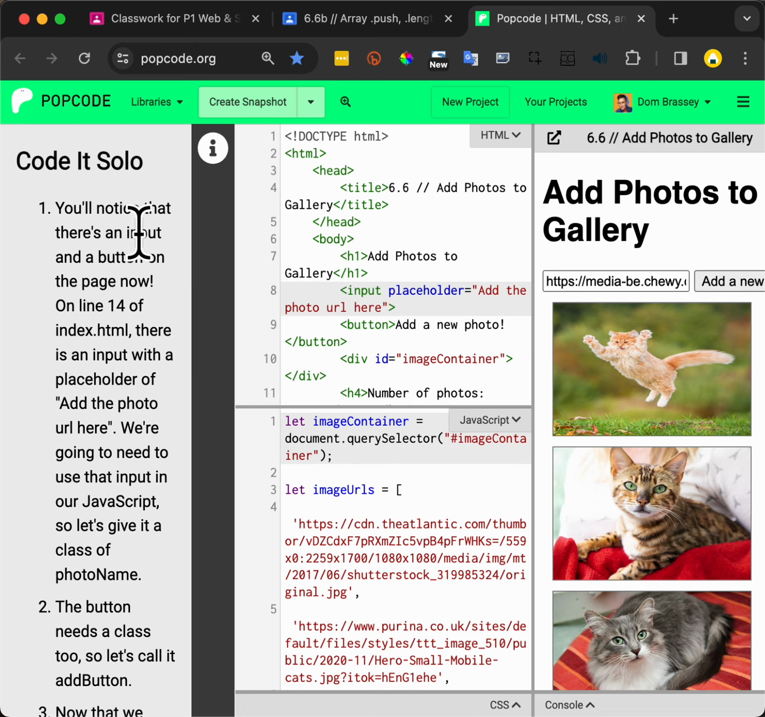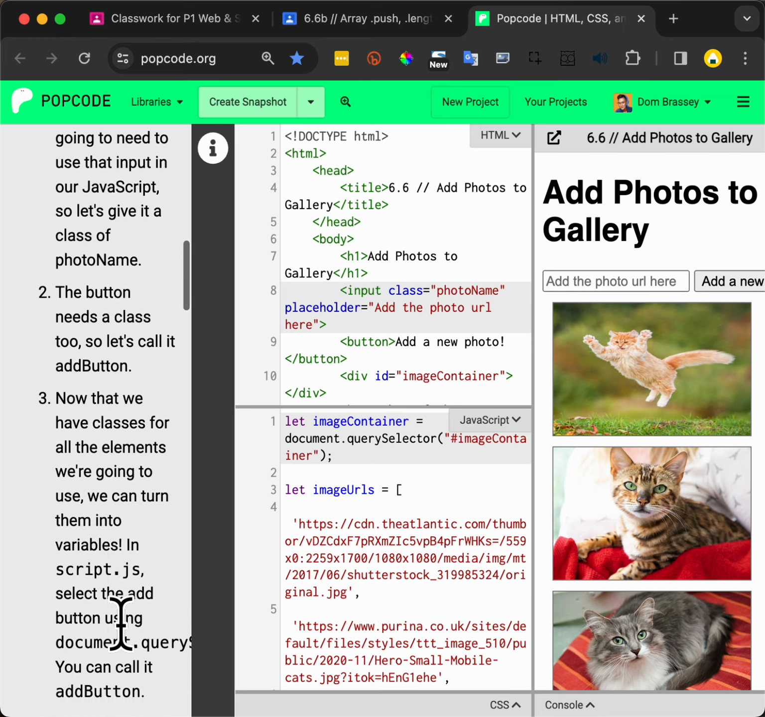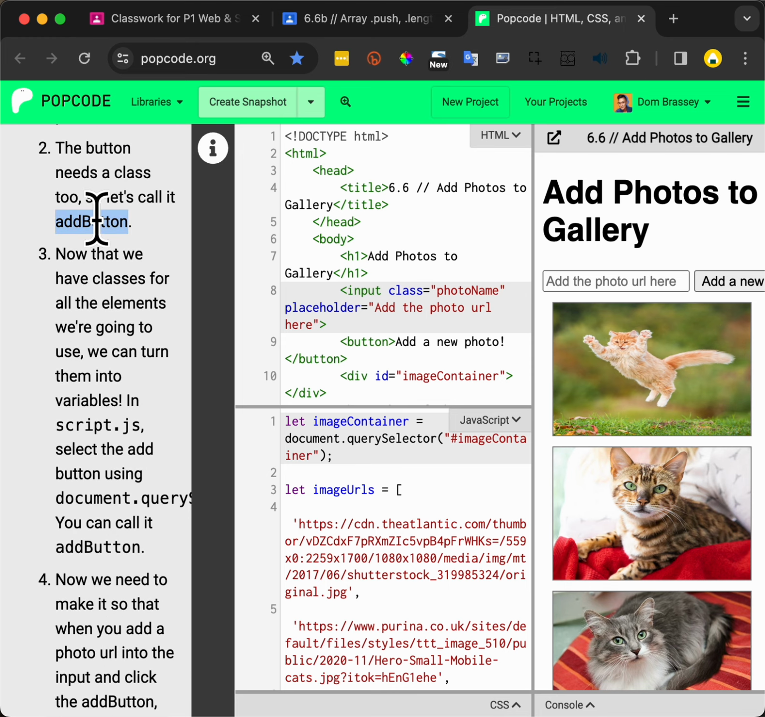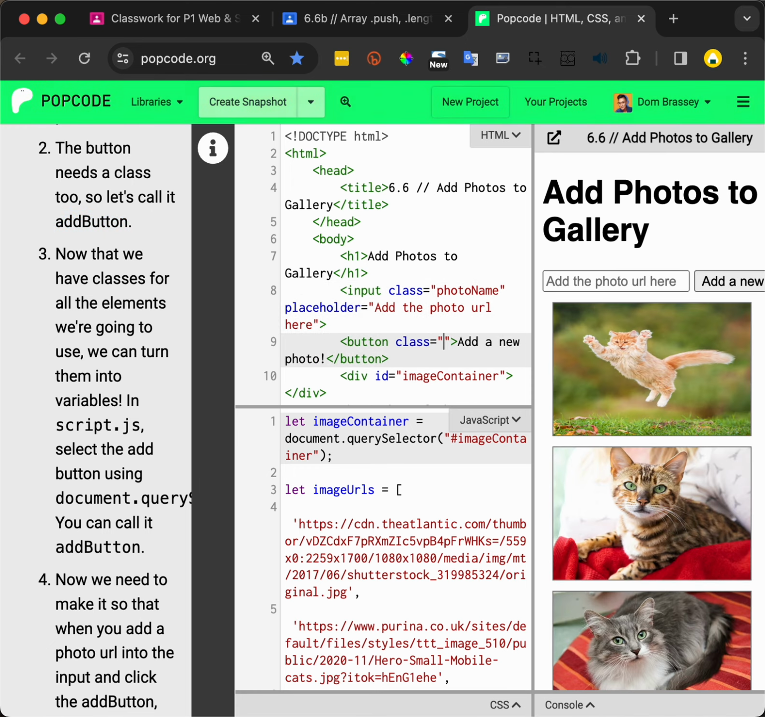The first thing it says is look at the input and look at the button on the page. In the HTML, that's the input right here, and that's the button right here. And it says we're going to need to use that input in JavaScript, so let's give it a class called photo name. So right here under input, we can say class equals and then photo name. And then number 2, it says the button needs a class too, so let's call it add button. Okay, so that button class can be add button. And remember, in HTML, there are no spaces on either side of the equal sign.